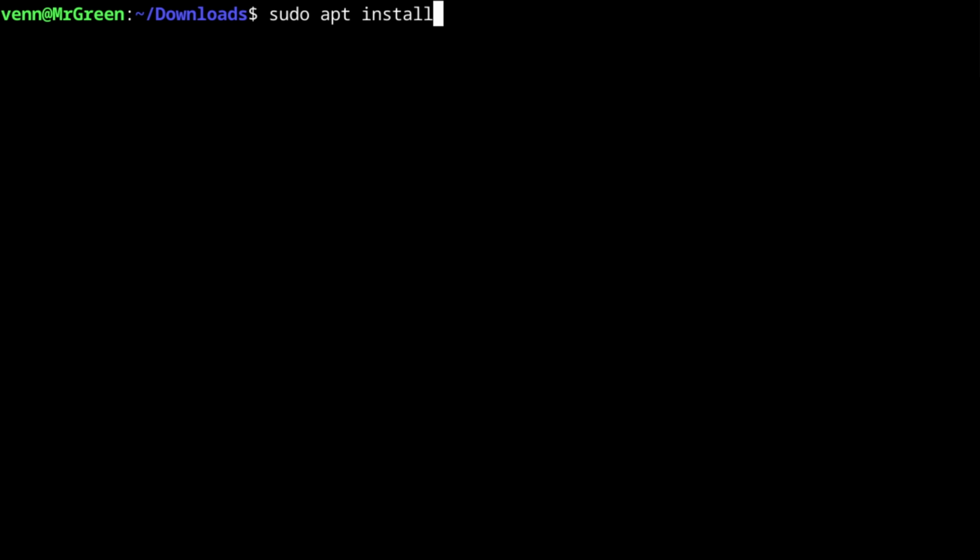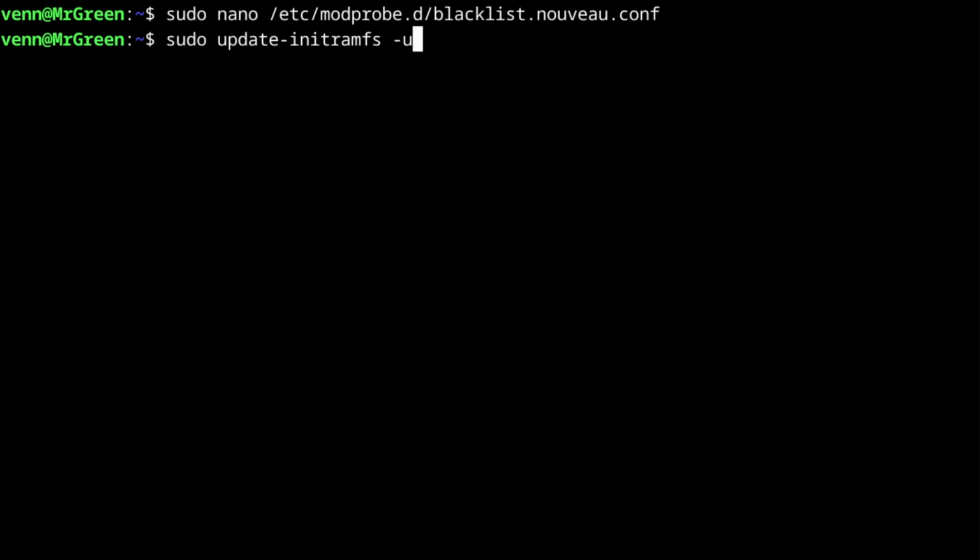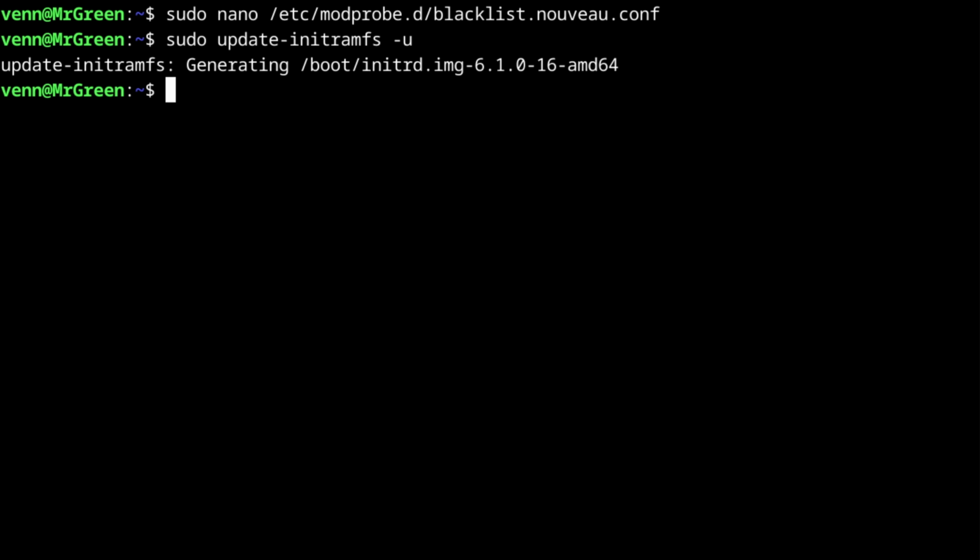Up next, we're going to install dkms, kernel headers, and build-essential. Now we want to create a file called blacklist-nouveau.conf. We're going to populate that with the following and save it. Then we can update our initramfs, and we're done.